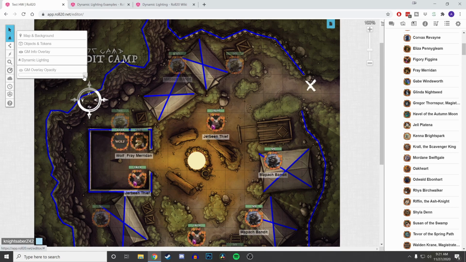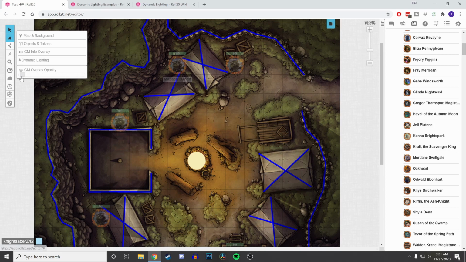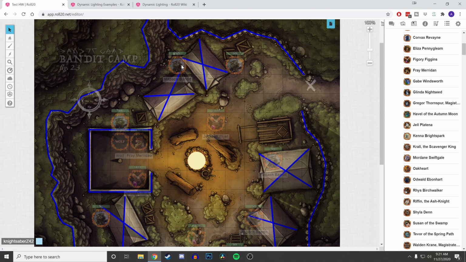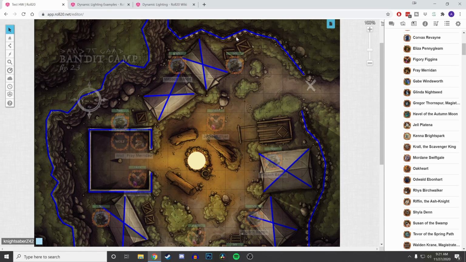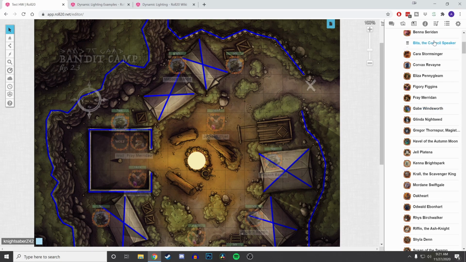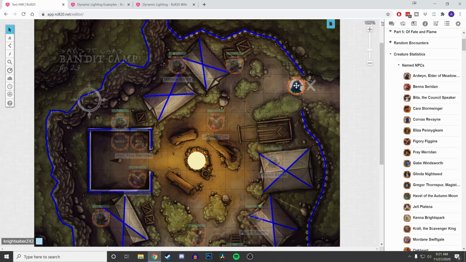You can set your opacity too, by the way. So if I really want to know what my players can see that's on the GM info layer, I can go ahead and toggle that. This actually has nothing to do with dynamic lighting. That feature is actually in the page settings itself. So when we're on the dynamic lighting, you see that there's a bunch of lines drawn, most notably along the walls and the tents.